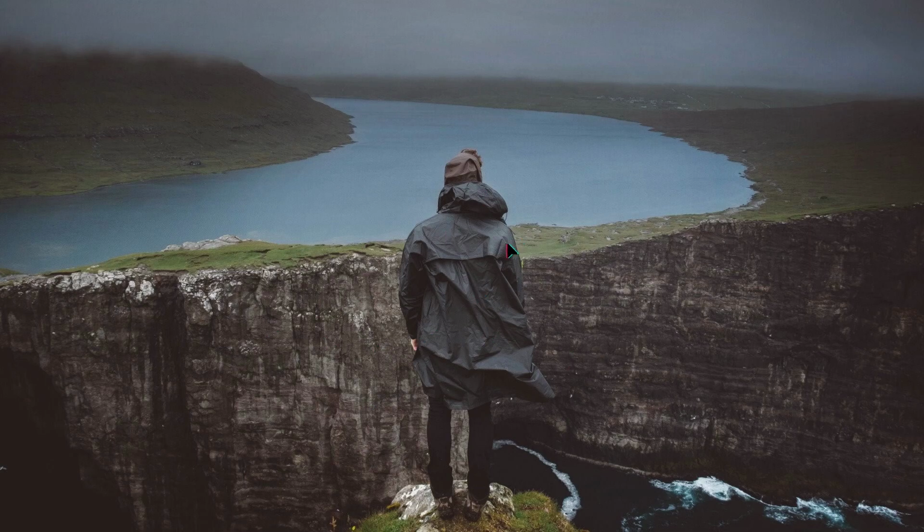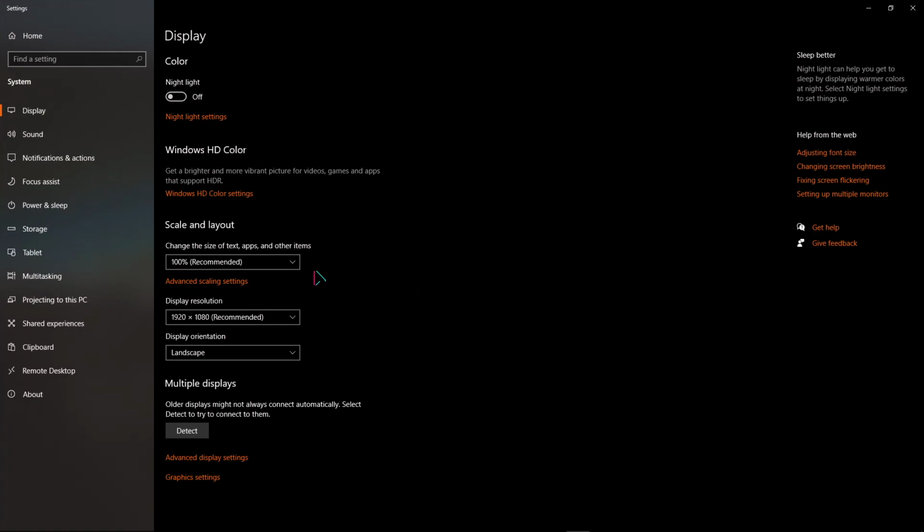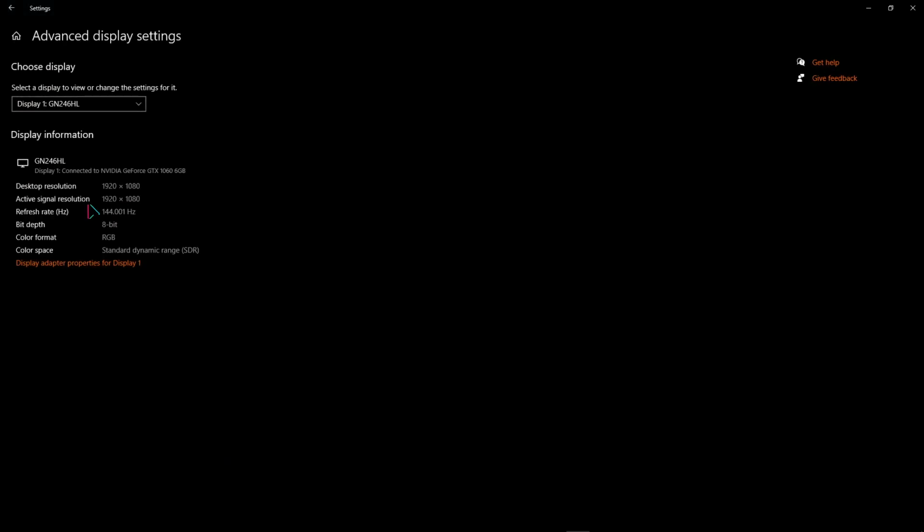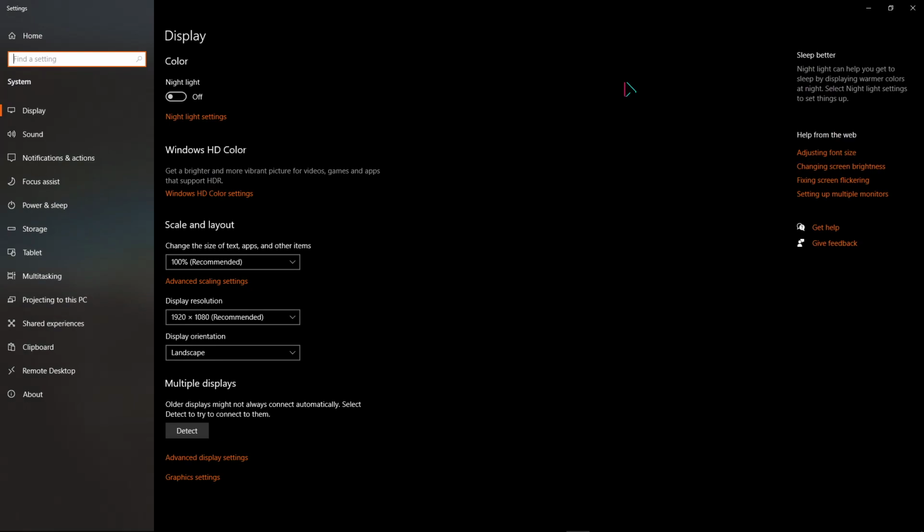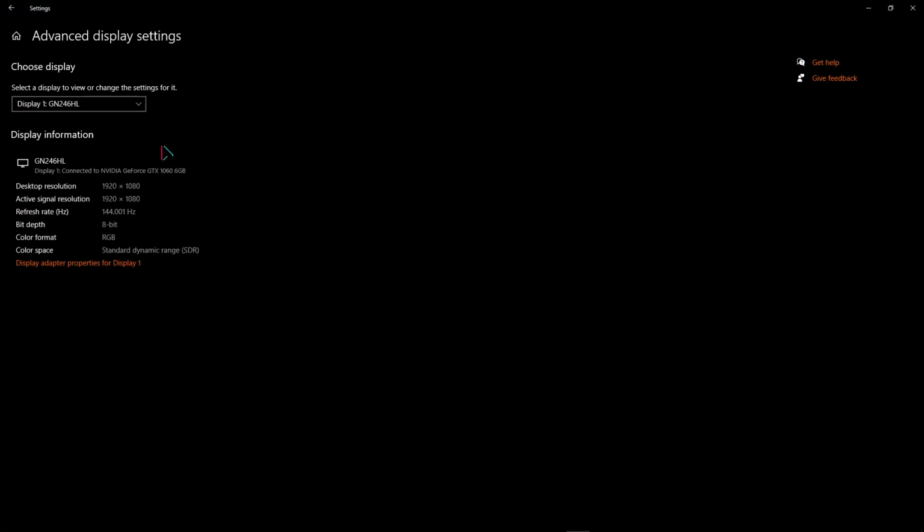First, when you're on your desktop, just right click on it, and as you can see this window appears, and on the bottom we have these two options. Just click on display settings here, and now go all the way down. Here on the bottom we have advanced display settings. Just click on it.